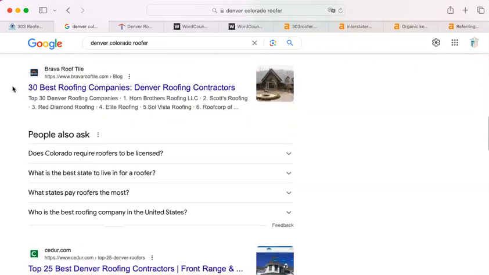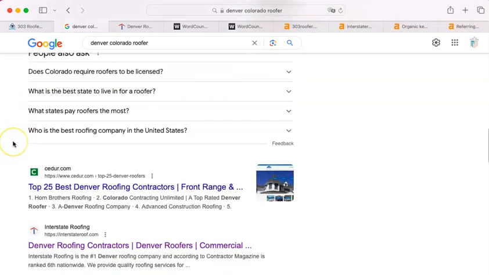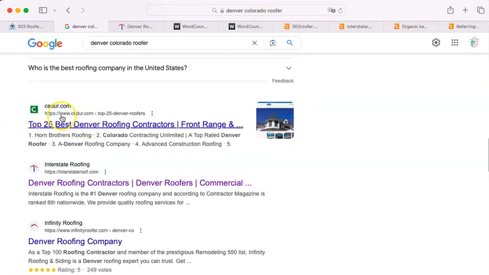Underneath the map pack we have what we call the organic search results. And you can see here that the first several of them are just lists of like these folks. Bravo Roof Tile have put out the 30 best roofing companies. I'm going to bet that every single one of them uses Bravo Roof Tile. What do you think? And then the next one is Cedar.com. Again, probably something that uses their products.